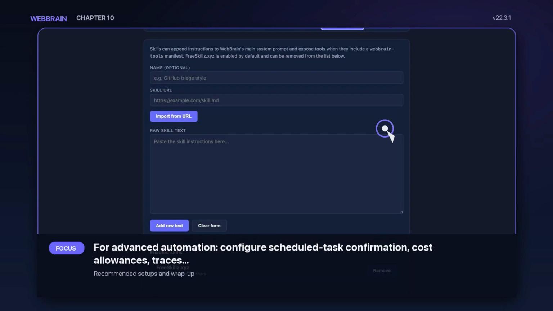Start with the defaults, change one thing at a time, and only open the advanced controls when you have a specific reason. That is the complete WebBrain settings walkthrough.